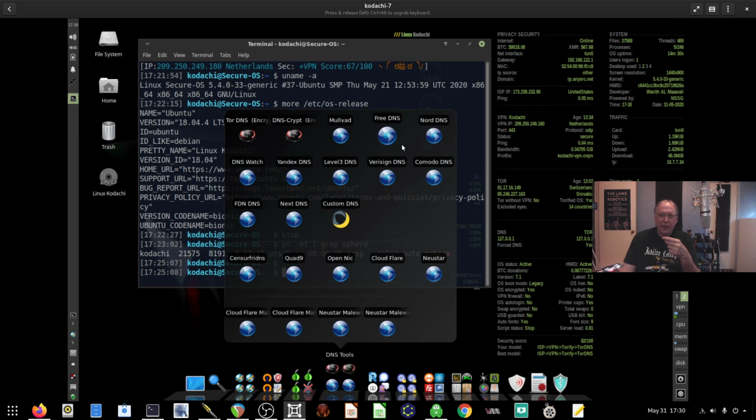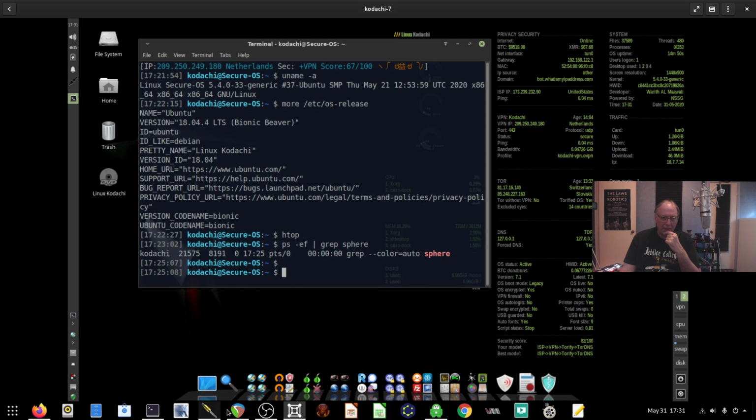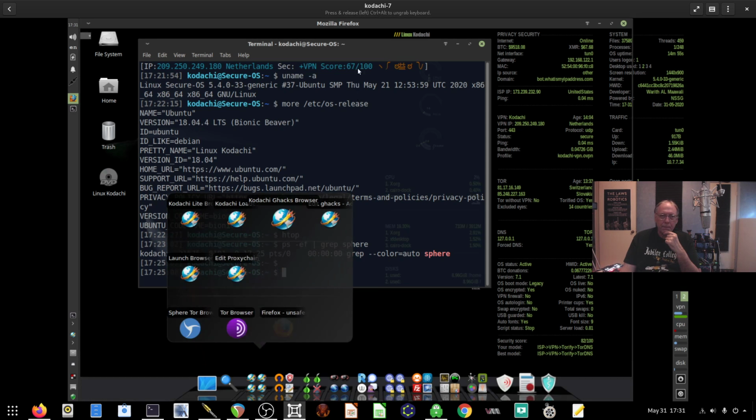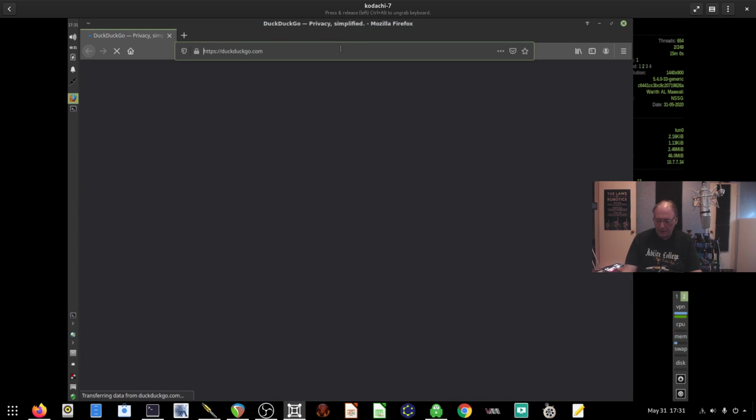And then there's Quad9, FreeDNS, NordDNS, all these that you can choose, or you can customize one of your own. Now this one, oh wait, not that one, this one. These are the Cloudflare ones. So this would be, I think, 1.1.1.1 and 1.1.1.2. I think that's right. I'll go look that up. So let's go here. We'll go over to Cloudflare.